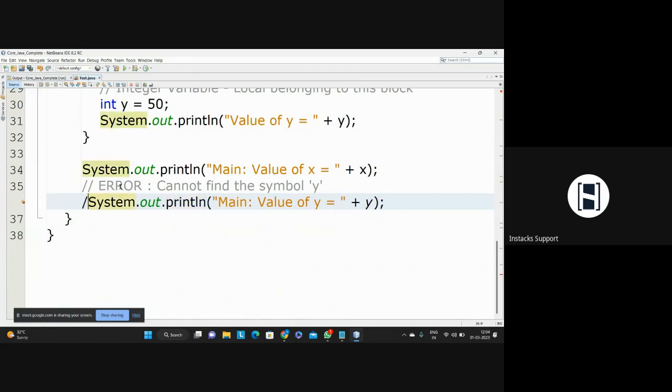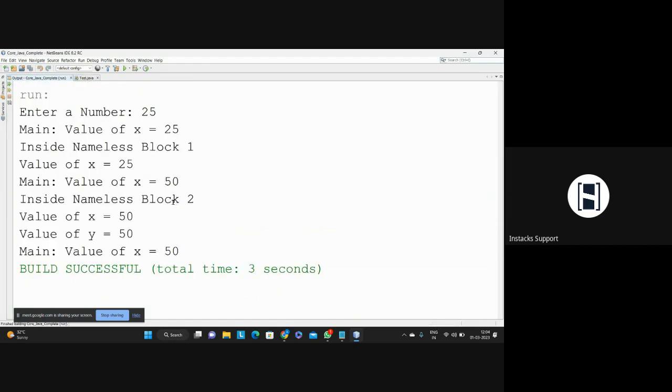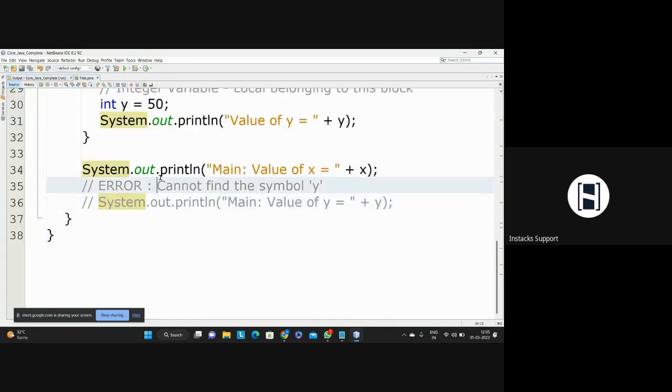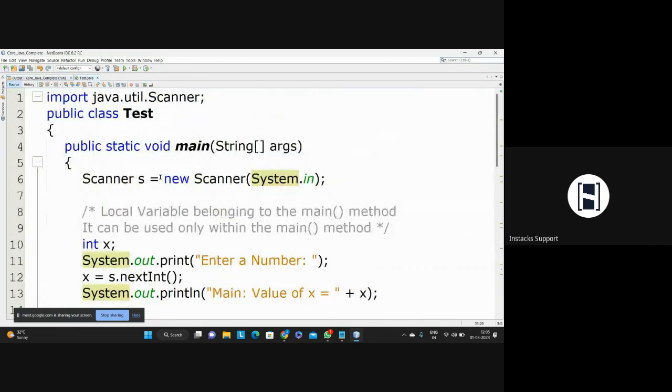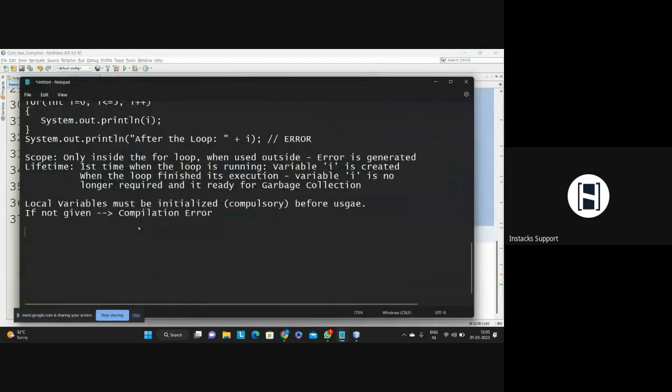Suppose you comment this line and then run the program once again. Okay, let us give the same value. See, now there is no error. So the error was only because you were trying to use the y variable outside of its scope. So now it is not generating any error for us. So this is the concept of my local variables. I hope every one of you has understood this concept. It's very, very important.